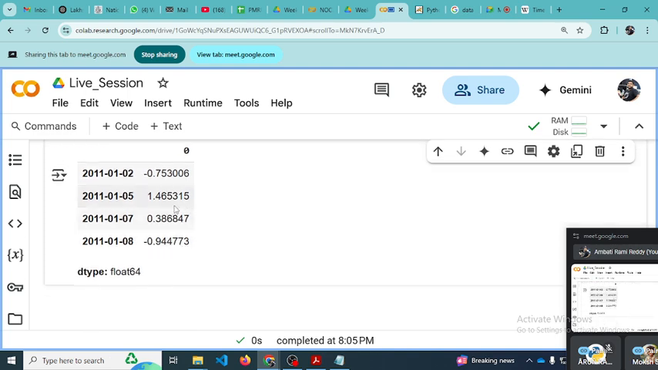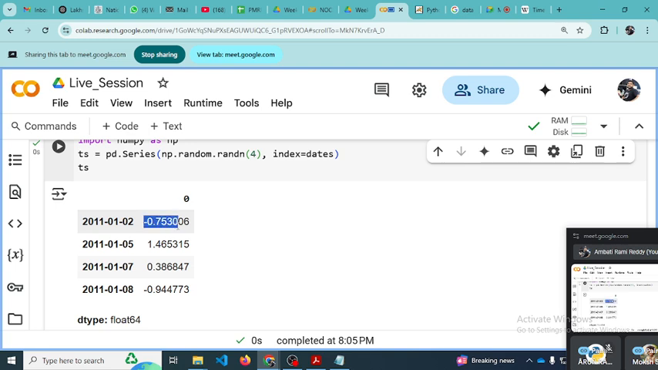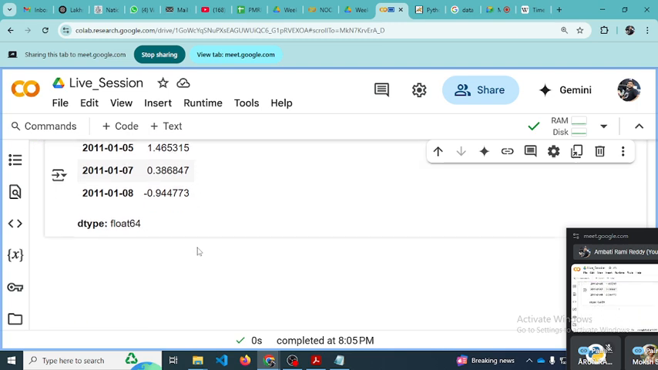So now you added some data. You are trying to add some timestamps to your data. Is this clear? Are there any questions?